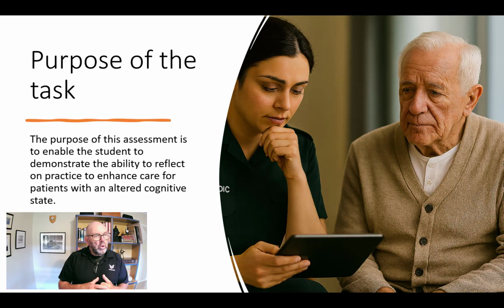So the overall task is to write a reflection, and the purpose of this reflection is to demonstrate the ability to reflect on your practice, and that this will lead to enhanced care for patients that have altered cognition. Or in other words, we're looking to look more inwardly at a case, to look at the practitioner's performance in the case, as opposed to looking at, say, a drug or a piece of equipment that would enhance care. So we're going to be looking at the very human processes of delivering paramedicine.